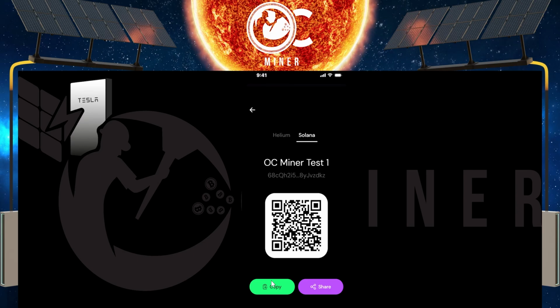Okay, I'm going to transfer back over to my main account. That address I will be blurring out, but I just wanted you to see which address between the Helium and Solana to use. Again, Solana, this is the address, copy, share, whatever you want to do in order to get this address to use.